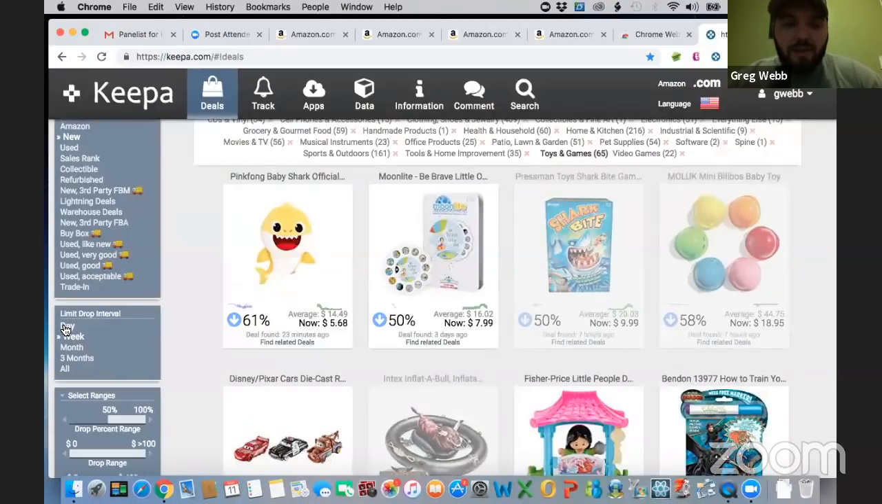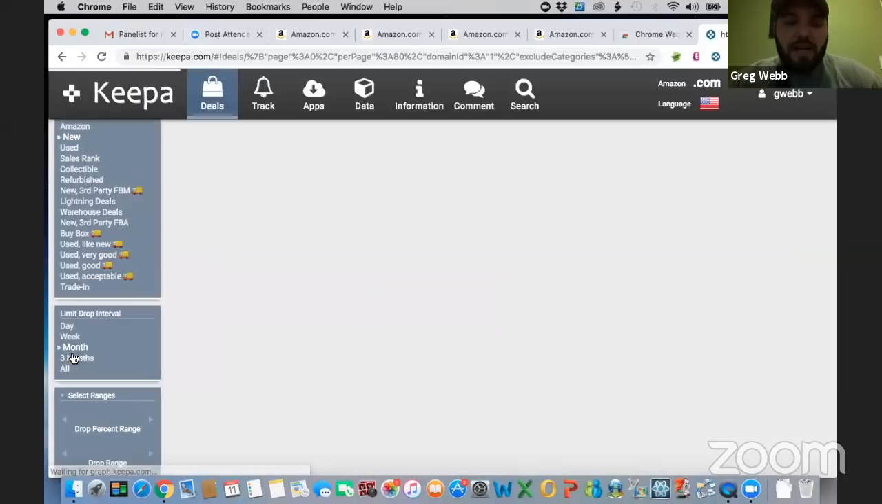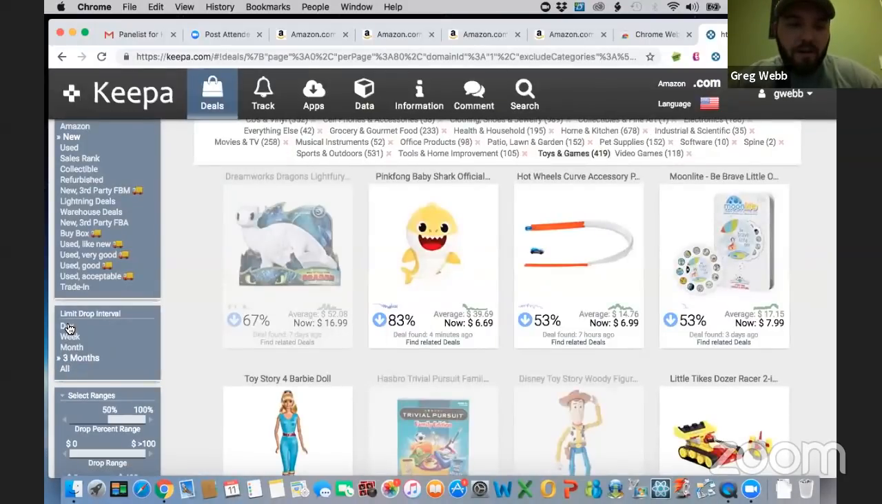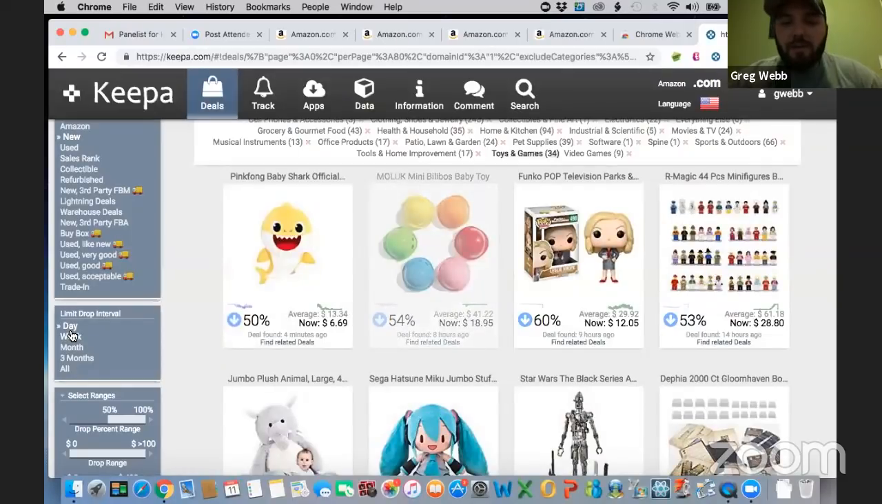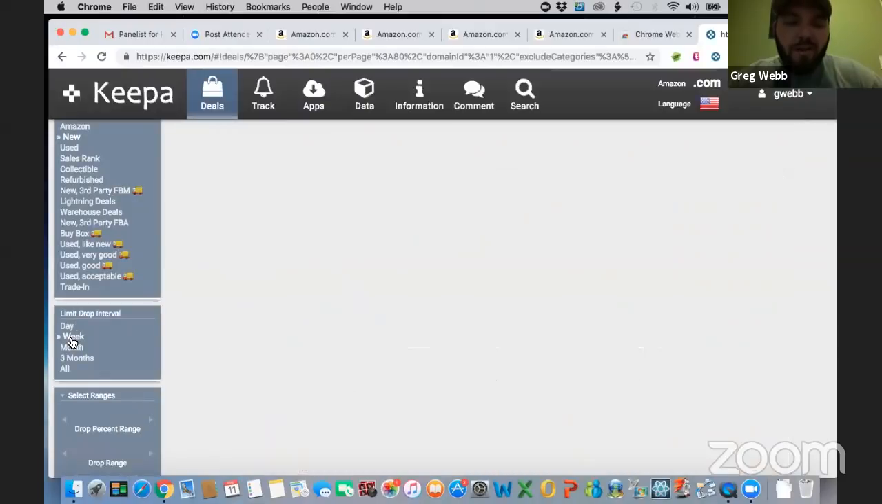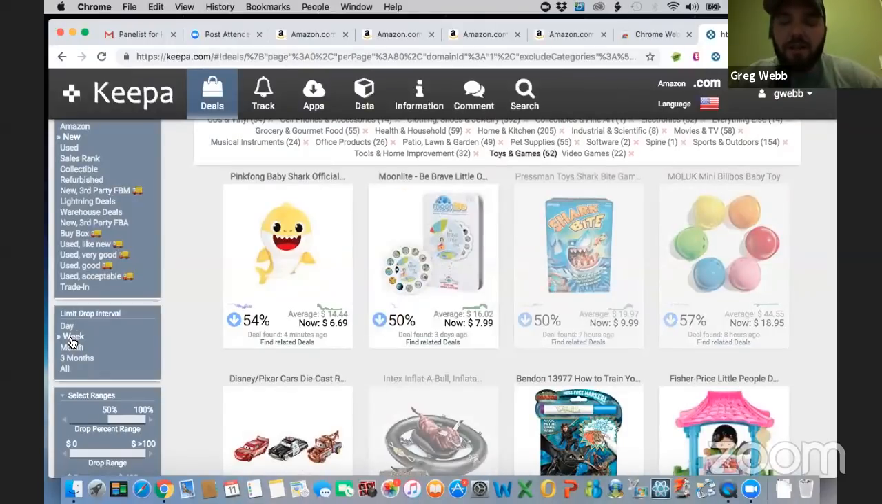So I can set it to within the last day, within the last month, within the last 3 months, or all time. All right. So a lot of times you want to look at the day because that's the most recent information. You have a better chance of actually finding the product in stock. If you wait more than a week, a lot of times the deal's already gone. It's already been scooped up. You don't have a chance to buy it.